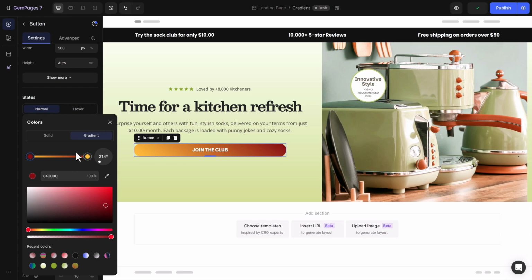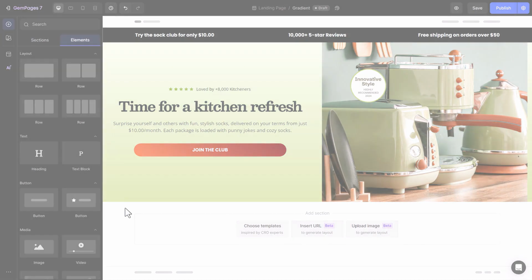And that covers everything about color gradients. Super easy, right? Just follow a few simple steps and you can make the important elements of your page stand out, encouraging customers to take action.